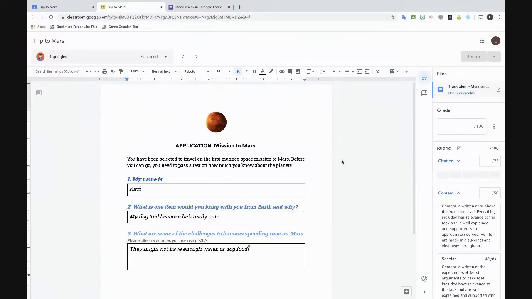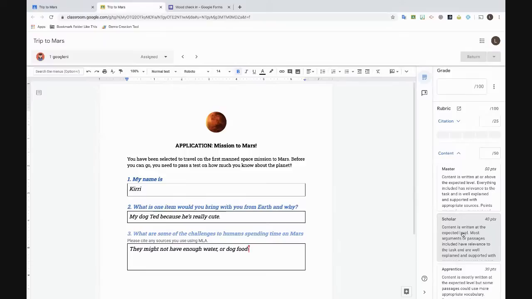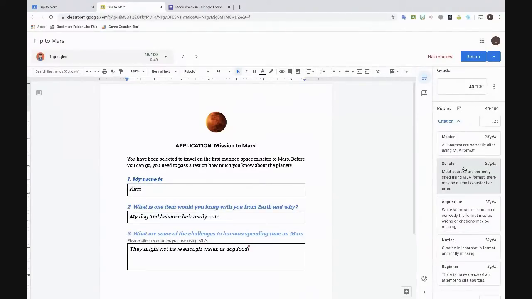On the right hand side here is my marking criteria. Here I can put the grade in, but I'm not going to use that. I'm going to go through and look at the content. Kiri's done some great work. There's always room for improvement, from Section of Scholar. As you can see, it's updating there, and it's also updated at the top. Let's have a quick look at citation, and drop that down.